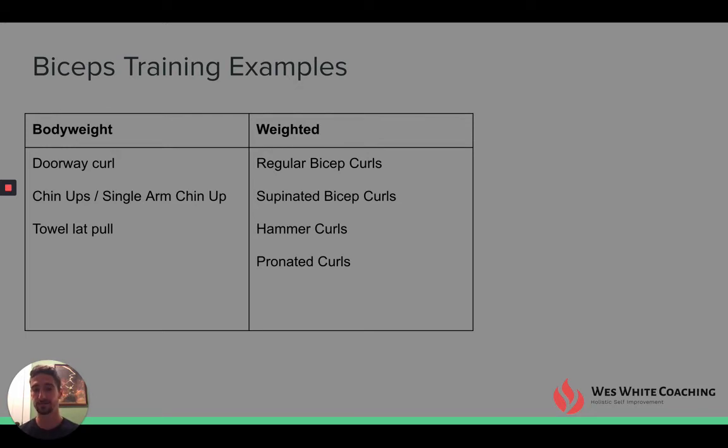For weighted exercises, you have all kinds of different curls. So regular bicep curls, supinated bicep curls, and hammer curls. Hammer curls have the benefit of actually hitting your forearm a bit as well. And then pronated curls. All of these are going to have different benefits for your overall fitness, but they're all going to train your biceps and be hitting that same muscle group in different ways.